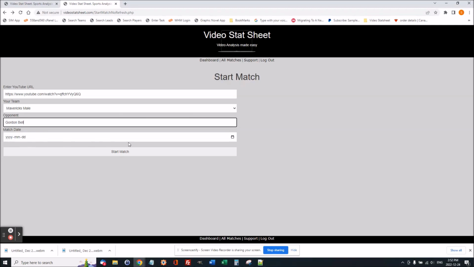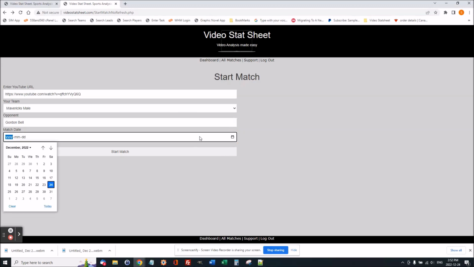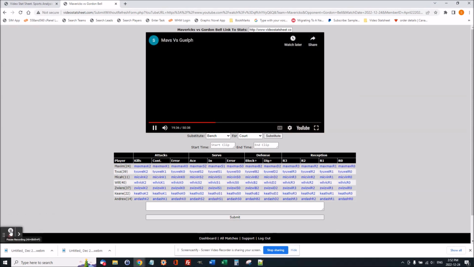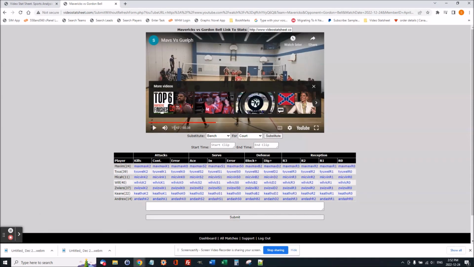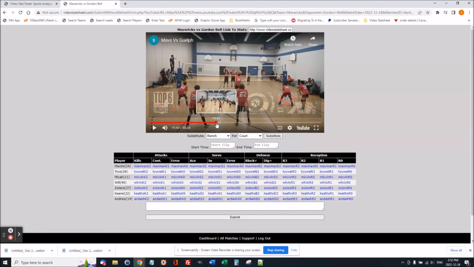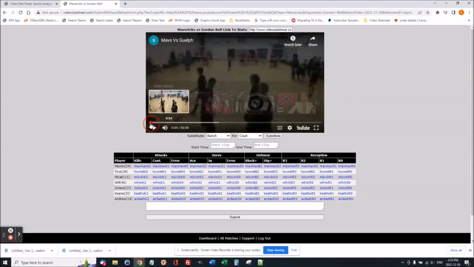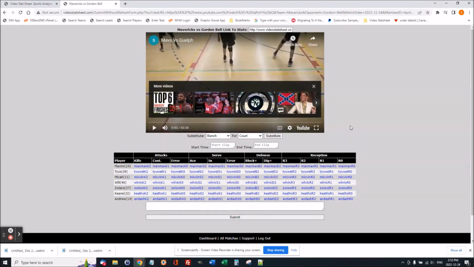For the match date, obviously, you would just select the match date. For this example, I'm just going to select today's date and then click Start Match. This then brings us to the actual video stat sheet. Now, because this application is based on YouTube, if you're watching the video, it may start the video from where you left off on YouTube. So you just have to drag the slider and take it back to the beginning.